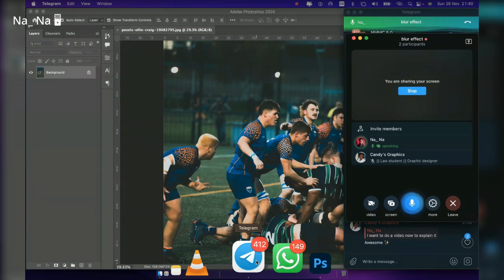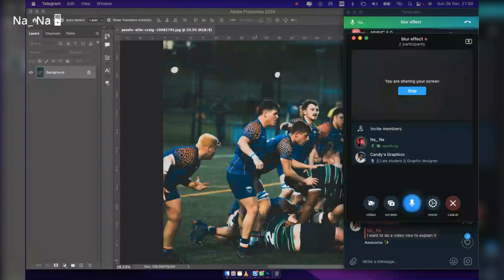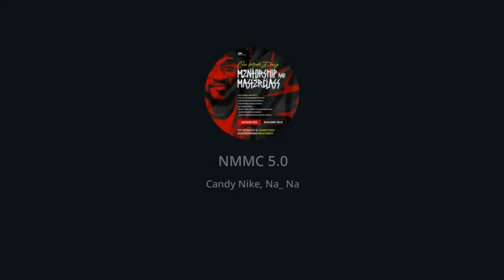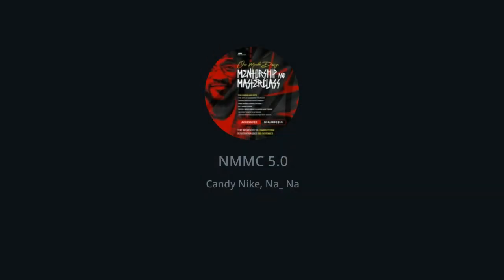So now you can achieve this manually in Photoshop. You can achieve this manually in Photoshop. That's why it has tools like the blur tool, the filter effects, or all of that. Do you understand?